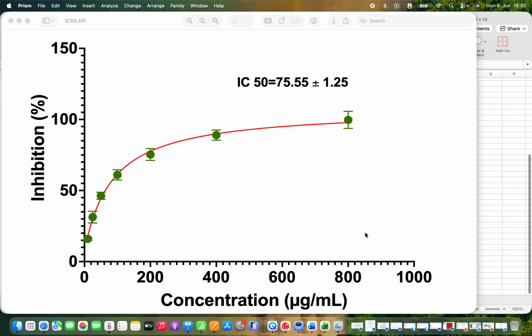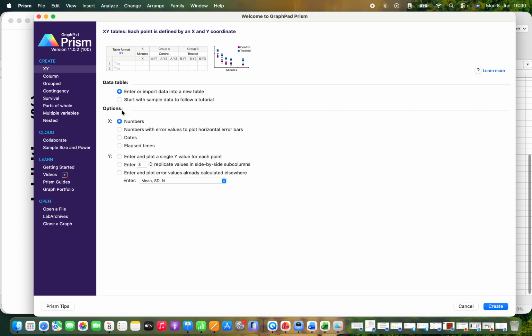In this tutorial I will show you how to prepare an IC50 curve by using GraphPad Prism 11. Let's start. First you have to open your Prism, then click on XY and then enter here.